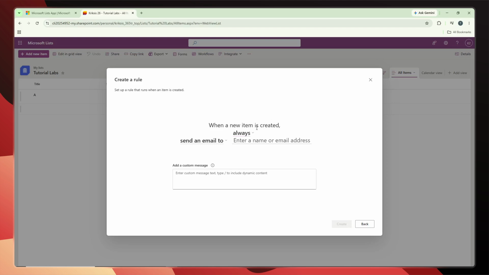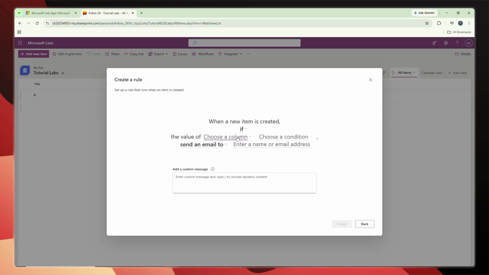Click on the drop-down menu next to it, and you'll have 2 options, always or if condition. The always option means the rule will execute every single time the trigger occurs, while if condition lets you add specific criteria. For this example, click if to add a condition. Then choose a column from your list. Let's say you select the column full name. Next, choose a condition operator such as is, and then input a value that the column needs to match for the rule to activate. This conditional logic gives you precise control over when your automation runs.